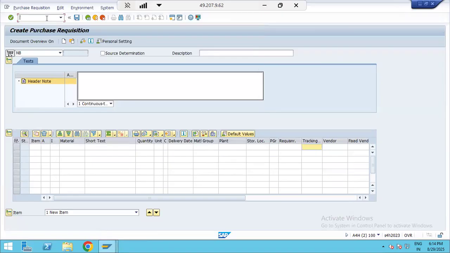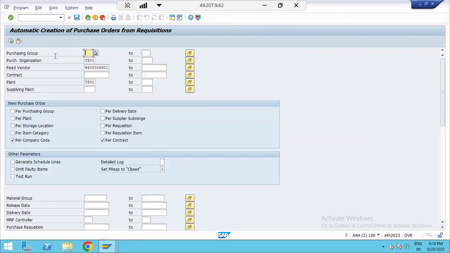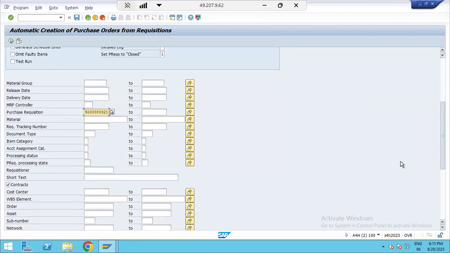Now we will be converting. Assume that we have multiple purchase requisitions, for example, thousands of purchase requisitions. So we will be converting those purchase requisitions into purchase orders. We will be creating a new purchase order per requisition. So we will be maintaining the purchase requisition number here, and if we have a number of purchase requisitions, we can maintain them in this box list. So if we click on OK, execute.